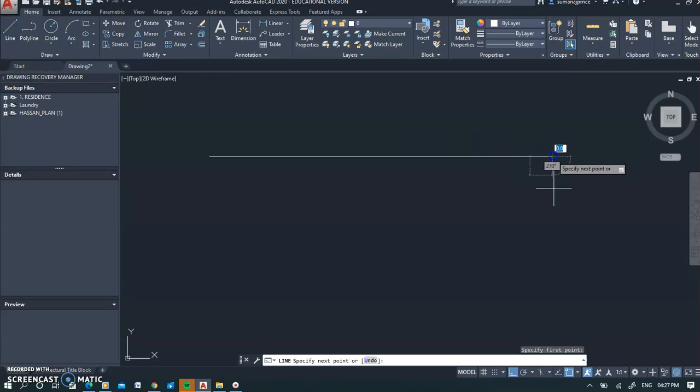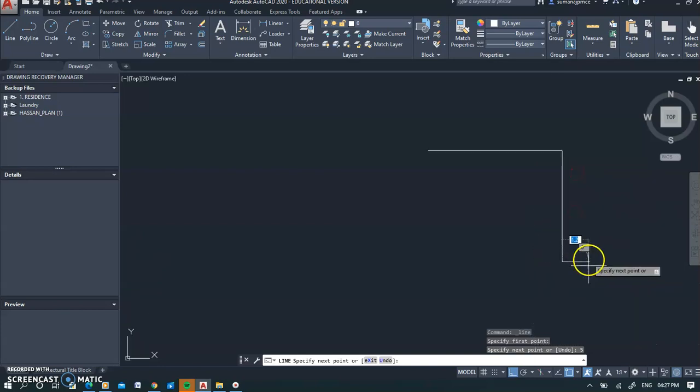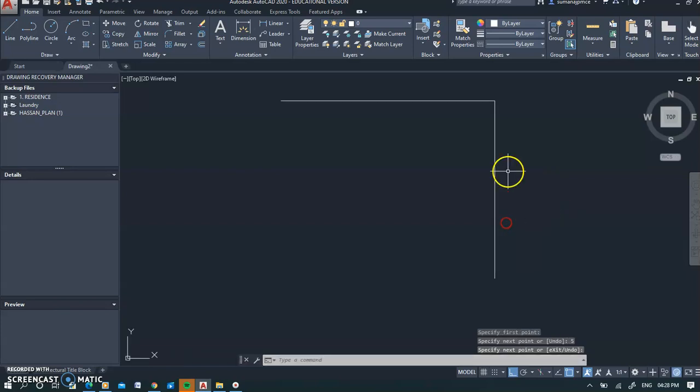Again I will draw a line from this end. I will draw a line of 5 meter and enter. I'm drawing a line diagram of one room. Okay, 6 meter into 5 meter. When I come to this point, I'll enter. Okay, this is a 5 meter line. Now I want to do a door here.